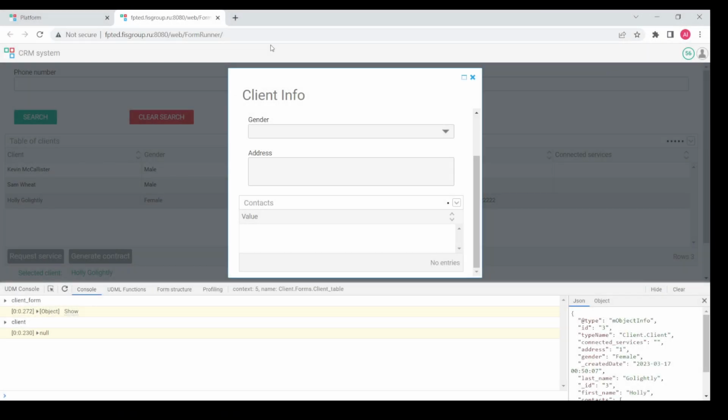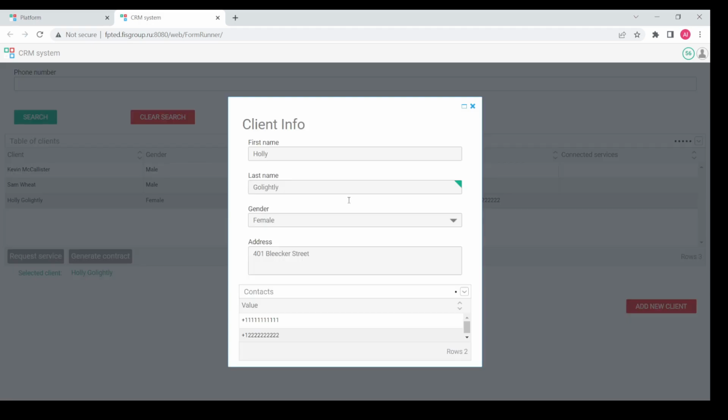This way, the UDM console can help us identify and locate errors, which allows us to fix them.